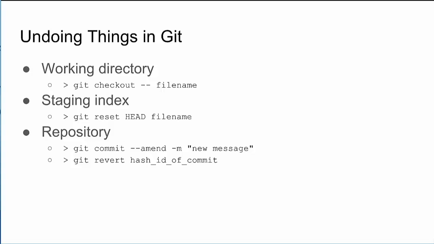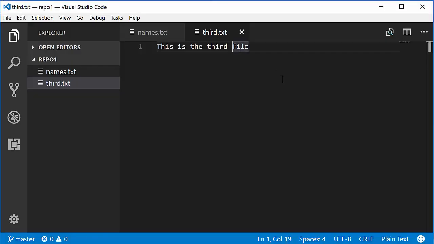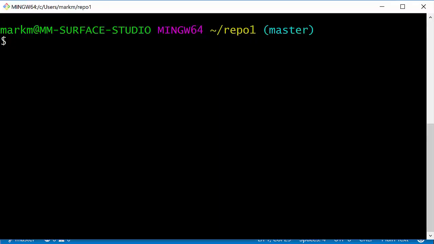Okay, so what I'm going to do is go to this file here and make some changes, and then I want to add them to the last commit. The last valid commit that we did was fixing the misspelled file name. So I'll add some changes, save, go here.